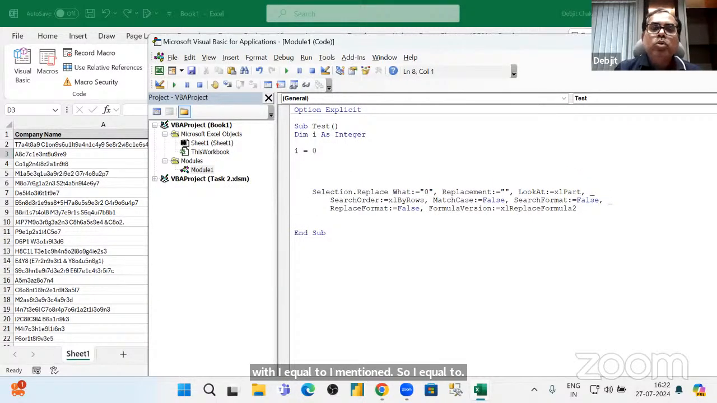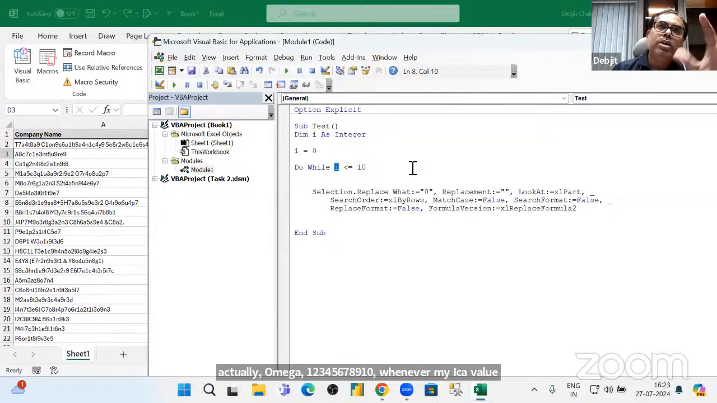Now there is a loop because I want to create a loop. So Do While loop, there is an option. Do while I less than or equal to 10. So how far will my loop go? The loop will actually run 1 2 3 4 5 6 7 8 9 10. Whenever my I value is greater than or equal to 10, it will exit from the sub procedure.